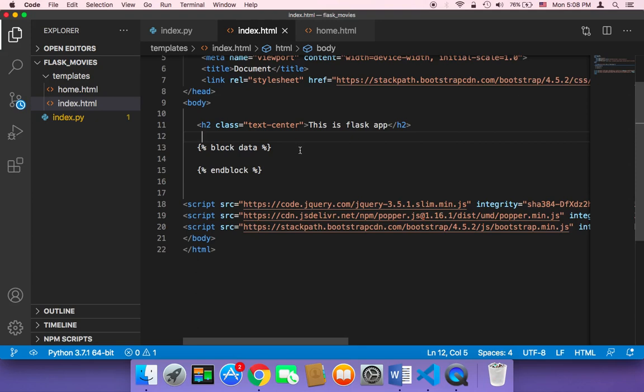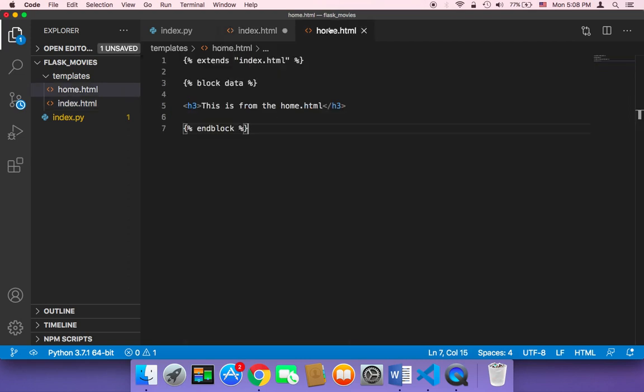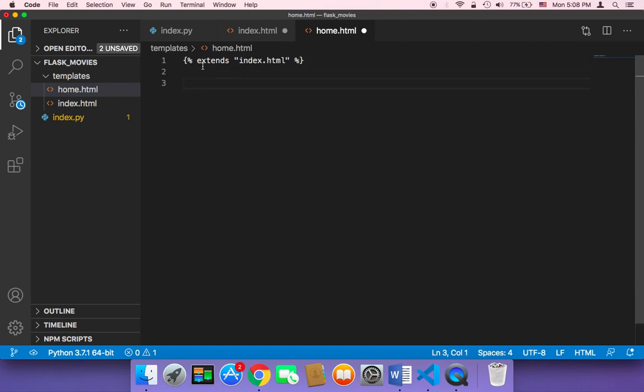So now what we need to do is add some styles to our website. I'm going to start off by adding a navigation bar, because we currently don't have one. I'm going to just get rid of all of this. We currently don't need all of this. And in the home, I'm also going to remove this part, this block data. I'm going to just leave the extends index.html because we will need this later.